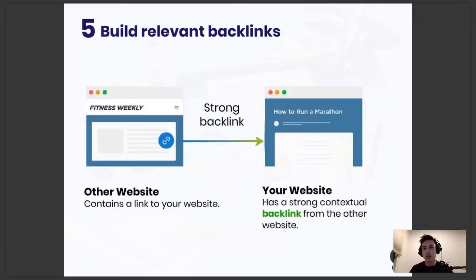Now, when you create content, what you're going to do is get as many backlinks to that content as you can. So a backlink means a link from another site pointing to your website, all right? So in this example that I've shown here, we have another article called Fitness Weekly. This is maybe another website that has a link that points back to your website. Now that's called a backlink, right? So the other website contains a link to your website.